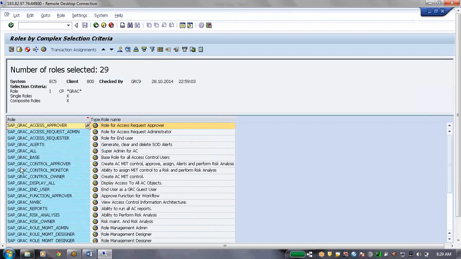Why? Because GRC is a component installed on the above stack, and the foundation add-on is GRC_FND_A. Once you install this foundation add-on, the access control, process control and risk management components are automatically deployed into the system. But here we are only working on access control. That's the reason we are only concerned with our access control specific roles.